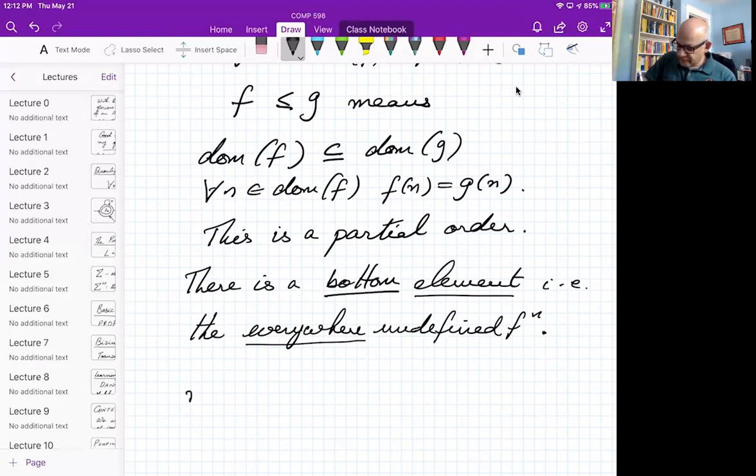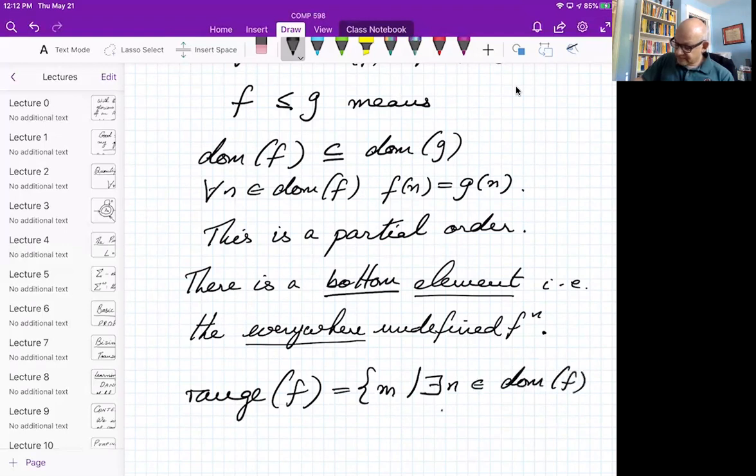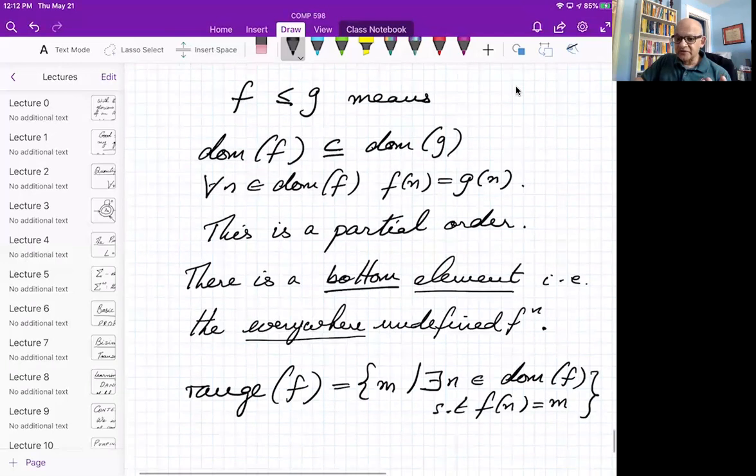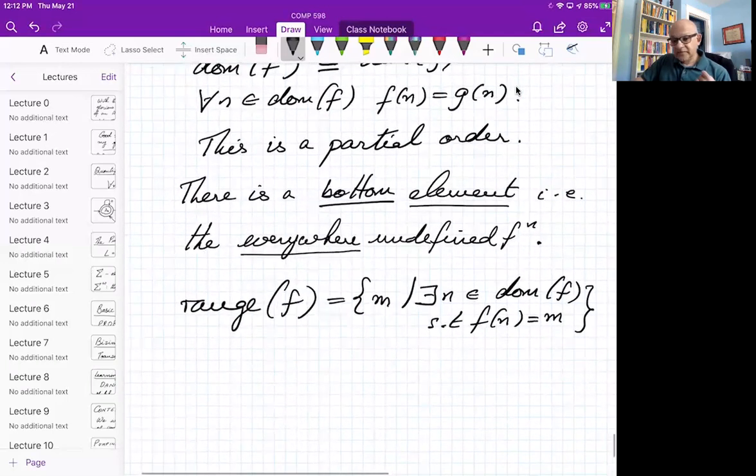Let me define the range of a partial function as the set of m such that there exists n in the domain of f such that f of n equals m. So the domain of f is the set of values it can accept as input. The range is the set of values it can produce as output. So of course, even with ordinary functions, the range of f may not be all of the natural numbers. Not every function is a surjection. Okay.